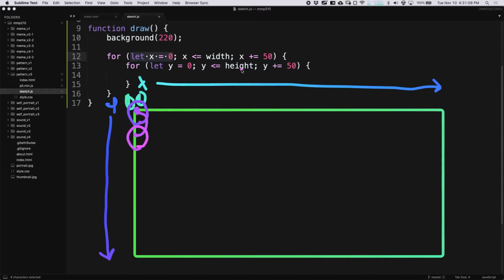So now 50 is less than height. Yep. So let's go down to 100. Okay, 100 is less than height. Yes. Let's keep going. Okay, 150 is less than height. Yes, we're going to go again. Okay, and we keep going down the y-axis until we reach the end. At that point, we're going to leave this for loop.